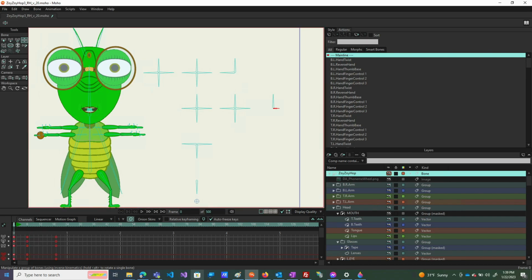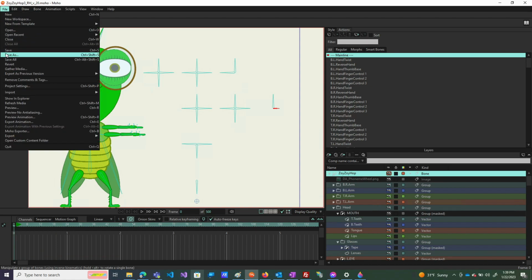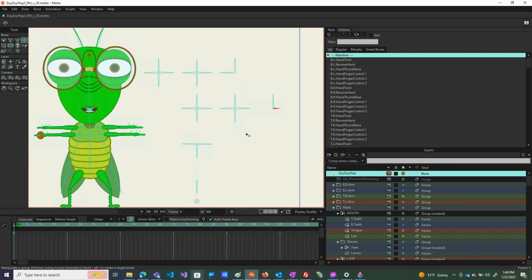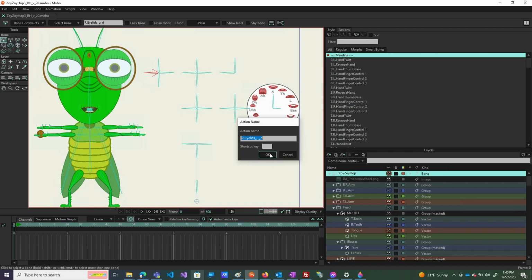Alright, so there's the mouth rigged. Let's save the character. And the next step is to do each of the eyes and then the head turn. And so, let's see here. Go to the left one here. And create an action for the right eyelids up and down.